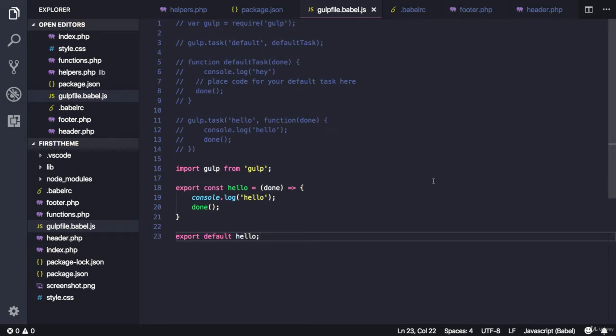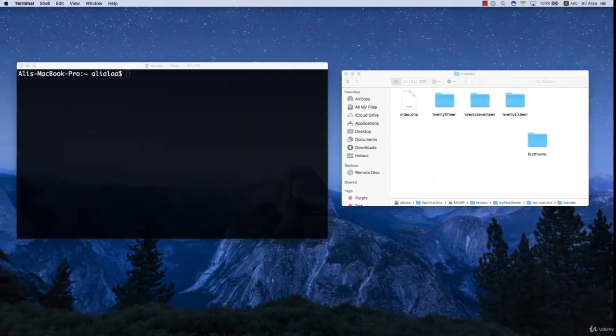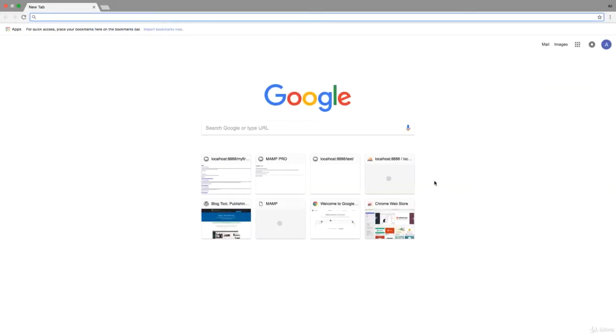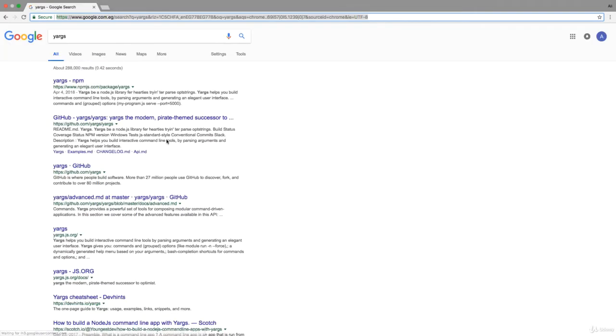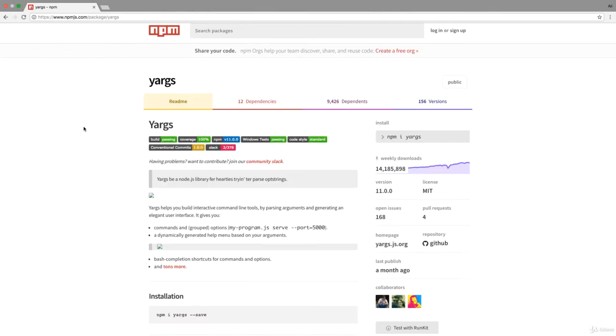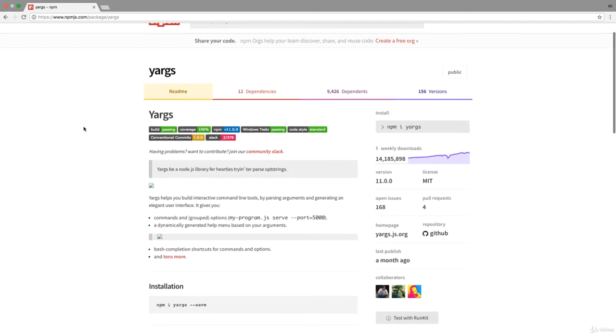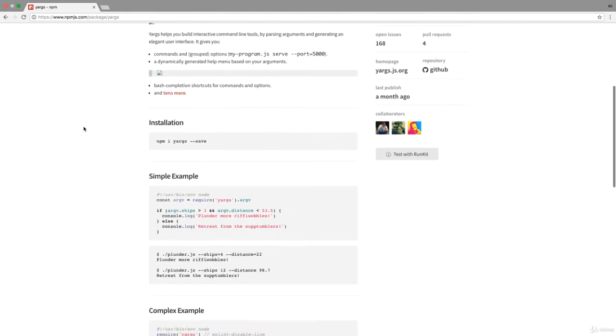So we need a way, like a flag, to tell whether we want to run a task for development or for production. And to do that, we'll use a package called yargs. It's an NPM package. It allows us to add some arguments in the command line when we run a task, and then we can use these arguments in the Gulp file. So let's see exactly what that means.